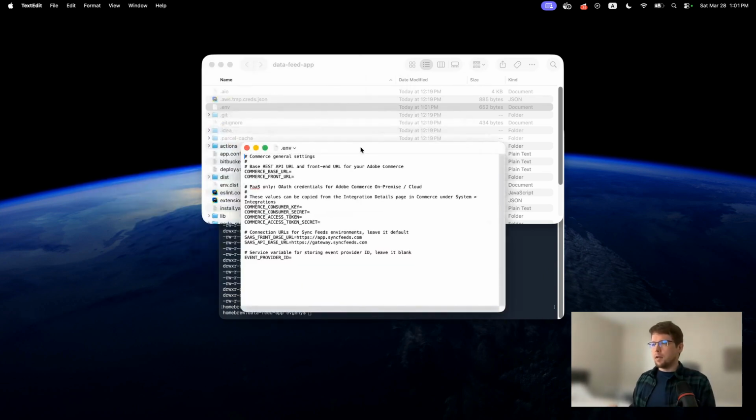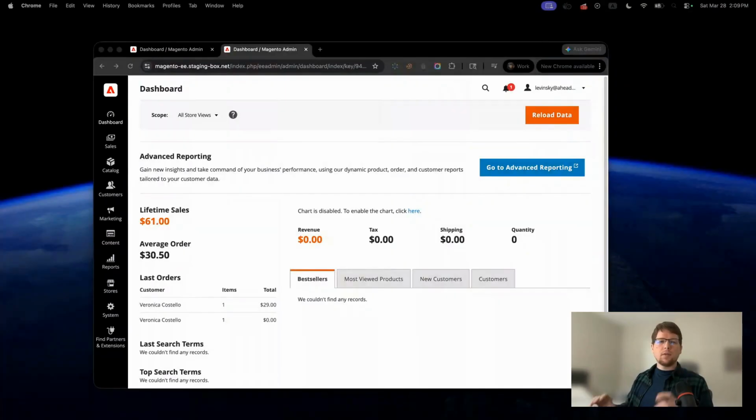So the only variables we have to pay attention to in this configuration file: there is commerce base URL, and this is a required variable and must point to the base URL for all REST queries to your Adobe Commerce. In my case, it's going to be like that. And commerce front URL will be used during feed generation and is optional, and you can leave it empty if you want.